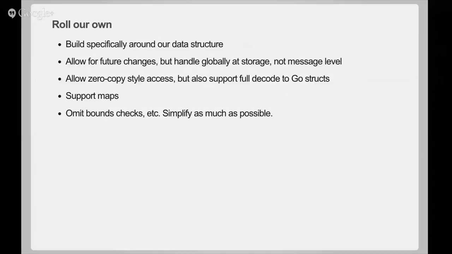So our key goals with that are to allow for future changes, but not at a message level so much, so more of a global style. And we definitely want zero copy access, and we prefer to be able to encode and decode maps, which is not supported by Cap-n-proto or Flatbuffers at this point. And in actual fact, it's pretty slow to encode and decode maps anyway. So I'd advise people, if you can avoid it, don't bother. But we had some legacy stuff that we needed to use it for.